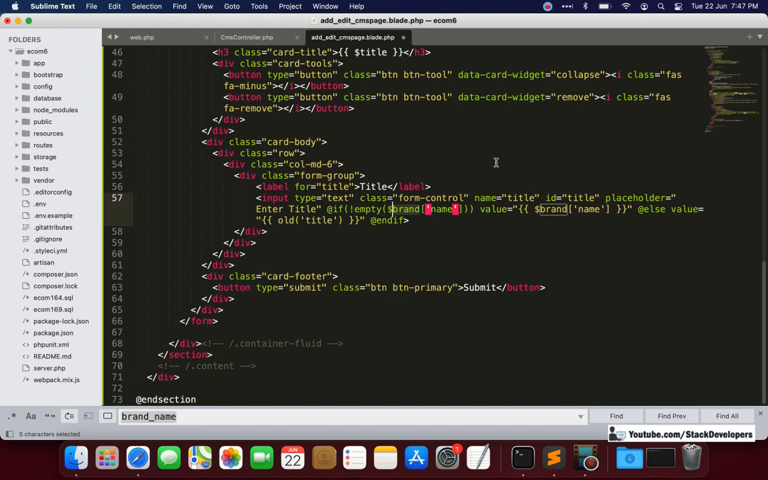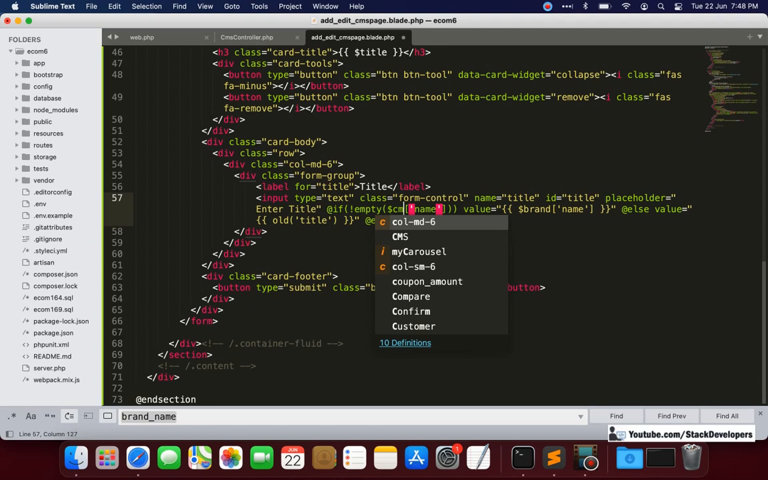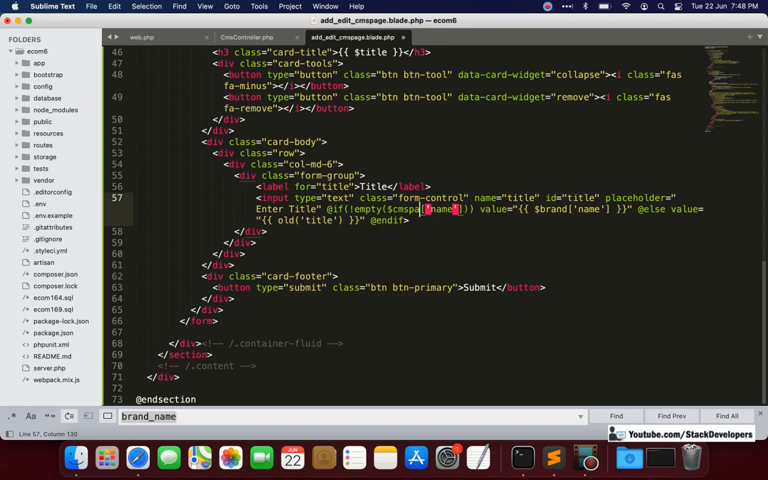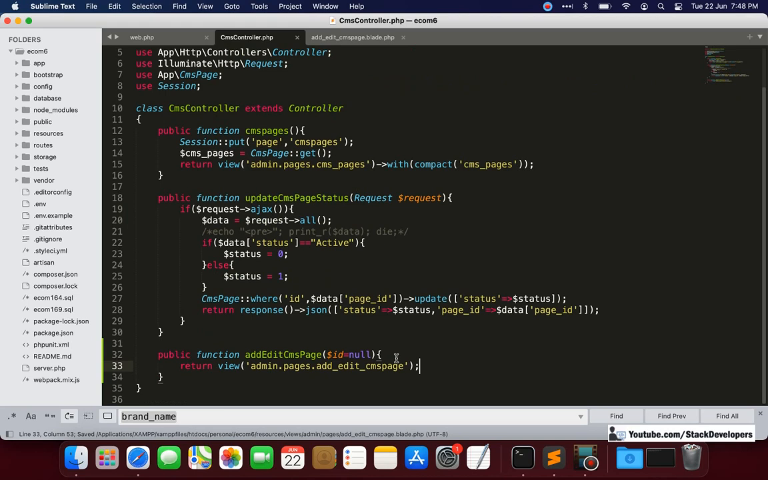So see here, still we need to send data here from our function. We need to update our function here, so we will create something like CMS Page Array. Okay, so let's do that first.